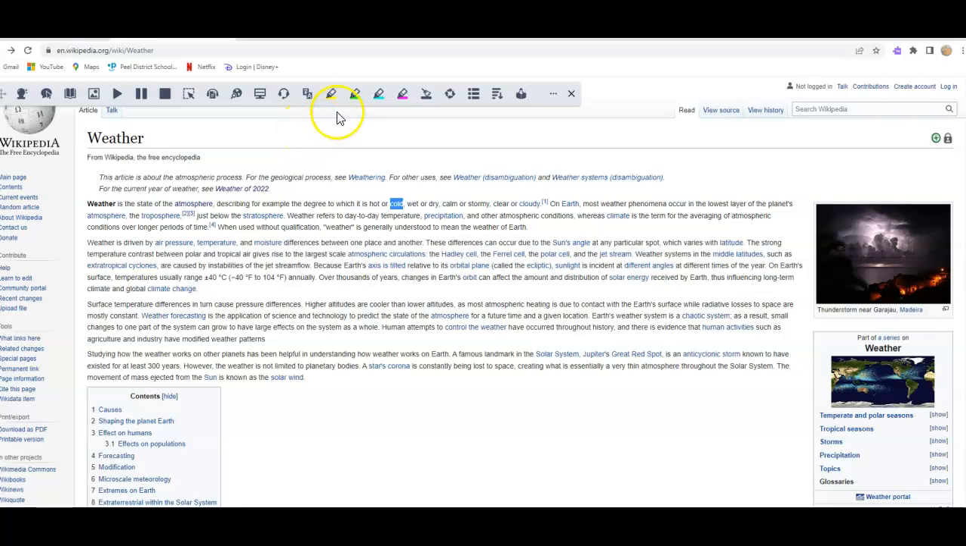One of the other things you can do is highlight. The colors do not matter at all.